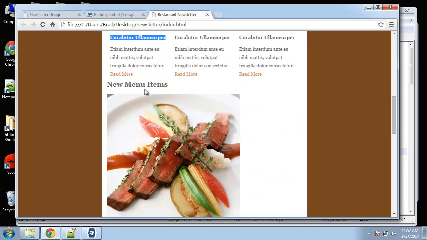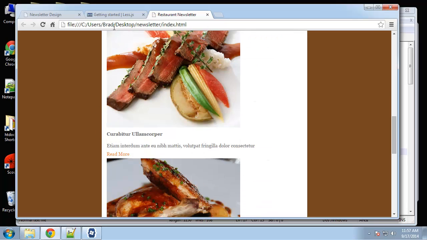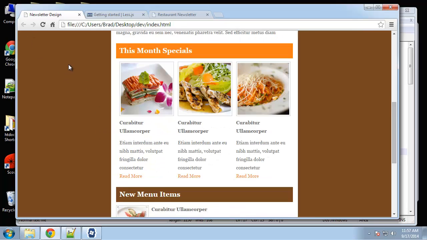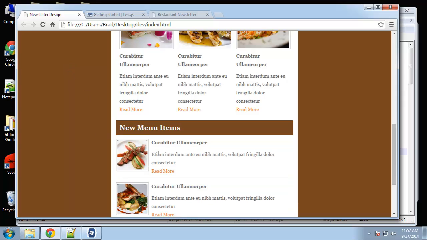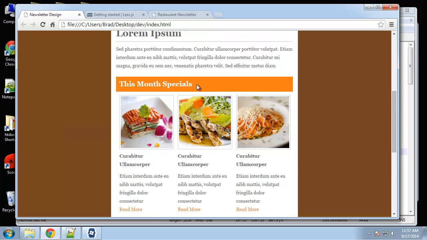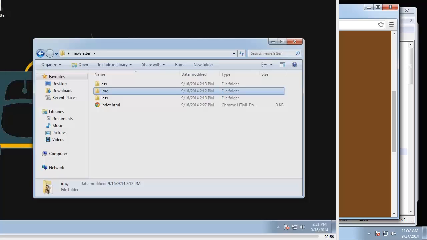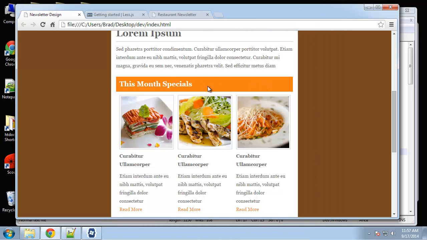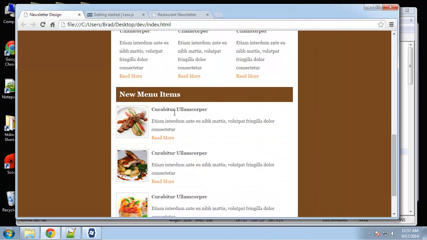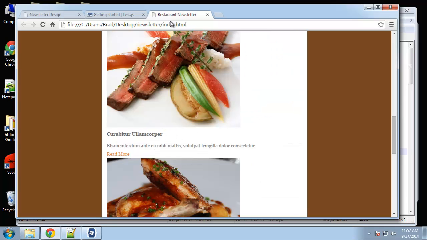Now we're going to move on to the new menu items, which is going to be very similar. If we look at the finished product, it's basically the same exact content, but the image is floated to the left. Alright, and we also still have to do these headings. We're going to have the background for this one be the primary color and this one the secondary color. So let's do that now. Let's get those out of the way.